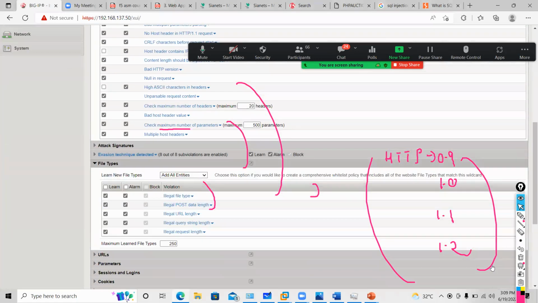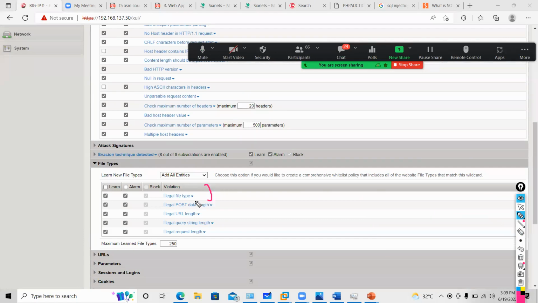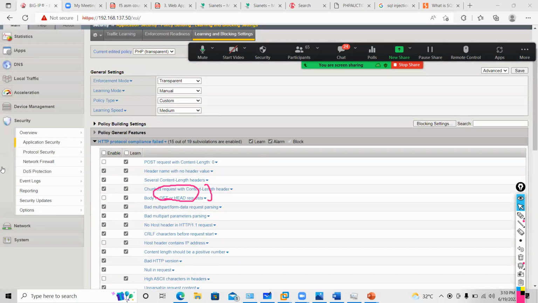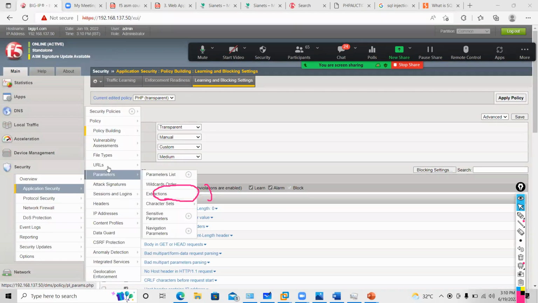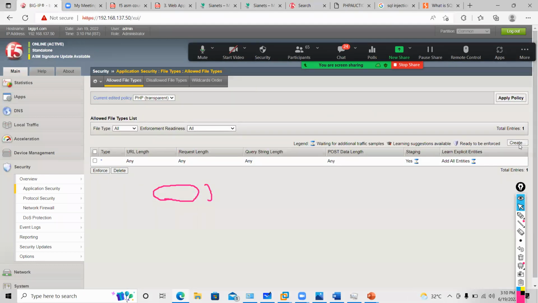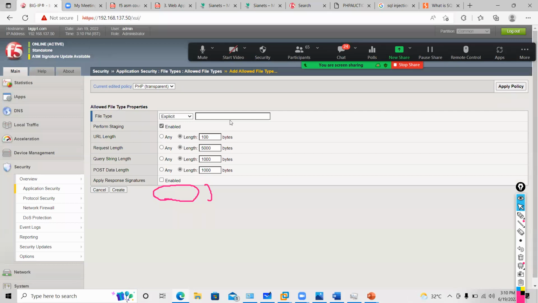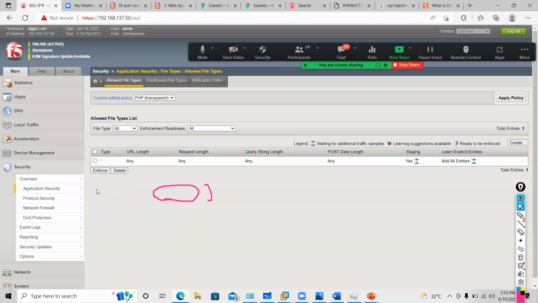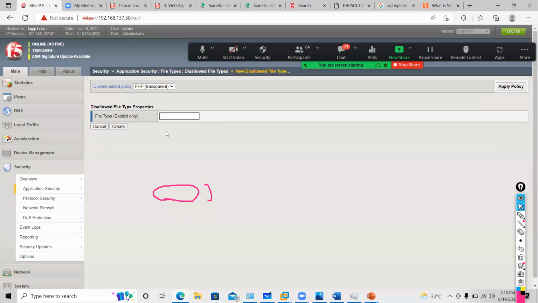See, file type. You can check what is an illegal file type. So let's say I want to block the exe file type. So I will go to application security, file type, and there are two options. One is allowed file types and one is disallowed file types. I will say I want to block the exe file type.